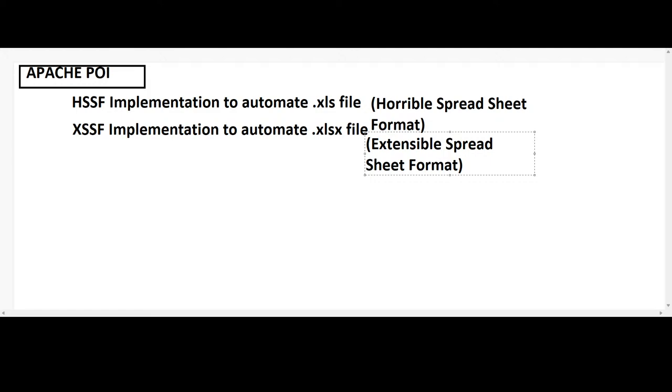I have just started our session, so please listen carefully. This is a very, very important topic when you are attending interviews as an automation test engineer. Apache POI provided the HSSF implementation and the XSSF implementation. HSSF means Horrible Spreadsheet Format and XSSF means Extensible Spreadsheet Format. The HSSF extension is .xls, whereas the XSSF extension is .xlsx.